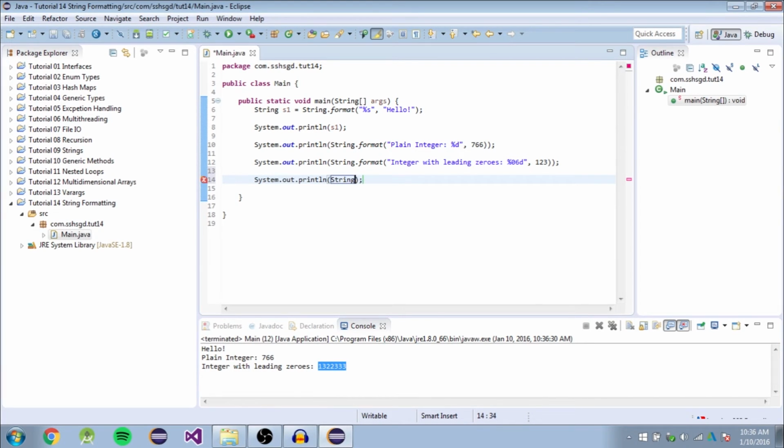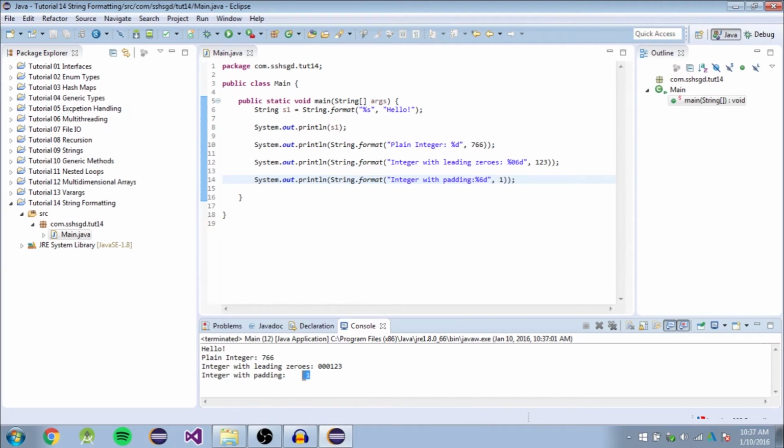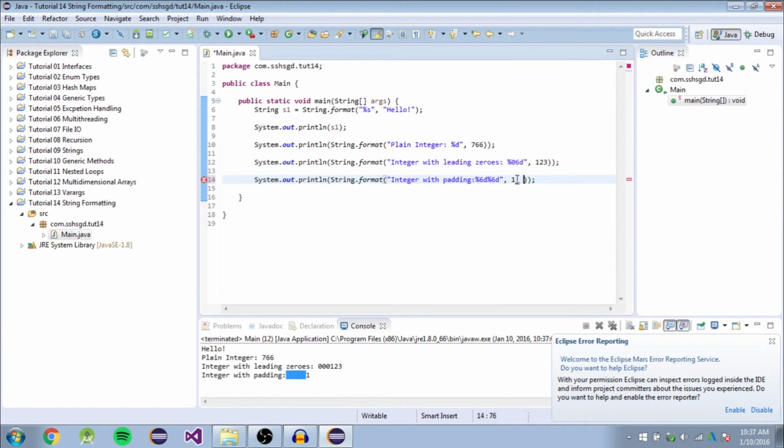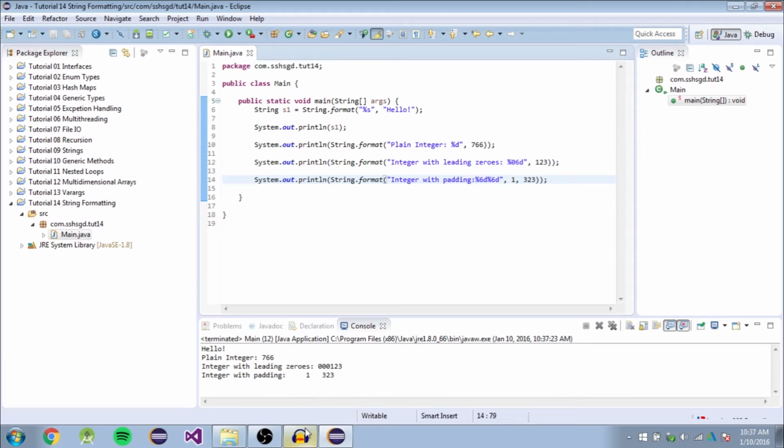So then you can have it just pad with spaces instead of zeros. So, integer with padding. And I'm not going to put a space so you can see it. So you do %6D, right? And then you give it a number. It's going to have 1, 2, 3, 4, 5, 6 characters, except it's going to make up the rest in spaces. And just to show you again, we're going to do another one. %6D, and then we give it another number. 232.